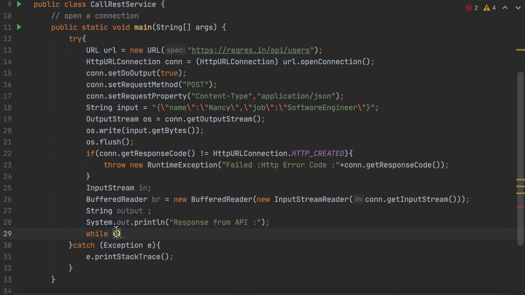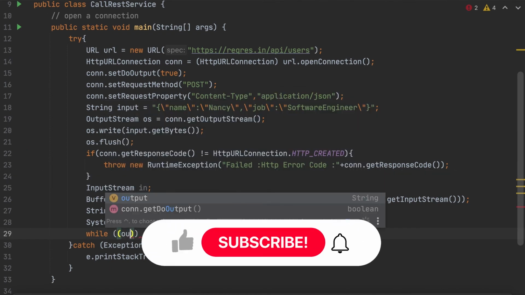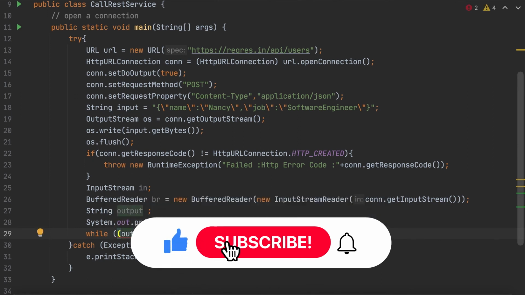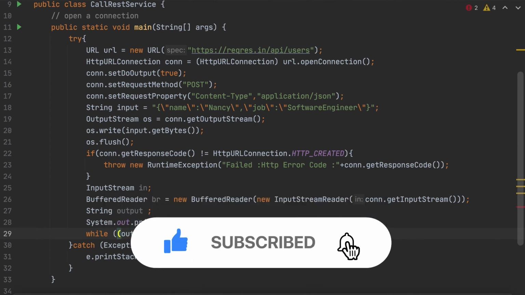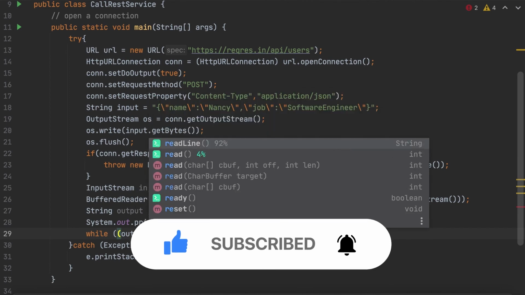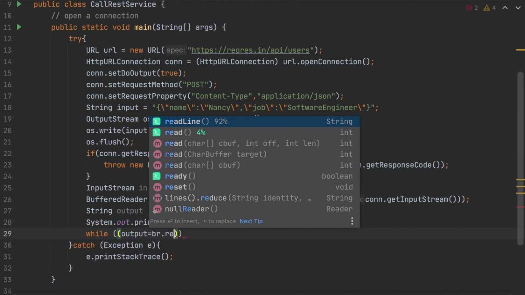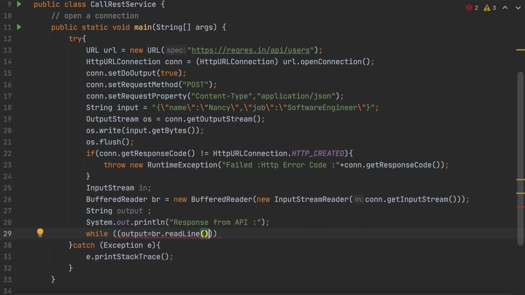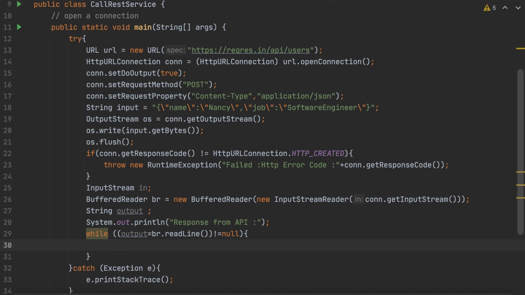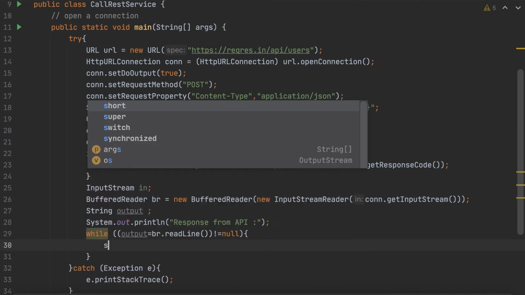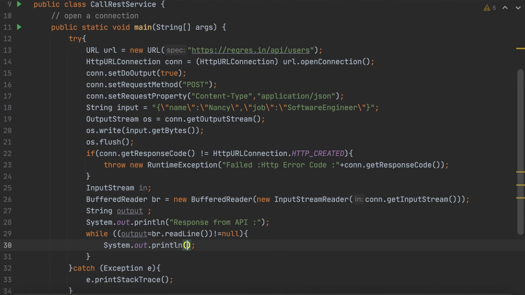So what I'm going to do is, output is equal to, I'm going to use our BufferedReader, br.readLine, and I'm going to check whether it's not equal to null, whether the data is not equal to null, then print the data. I'm going to use the System.out here. So what is the output? This is a variable for my output.